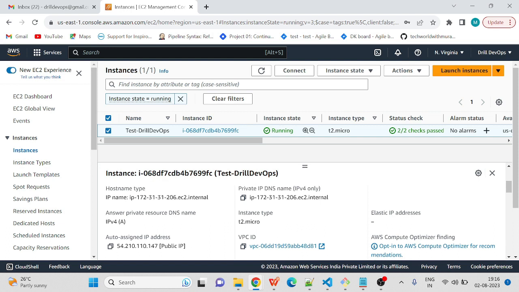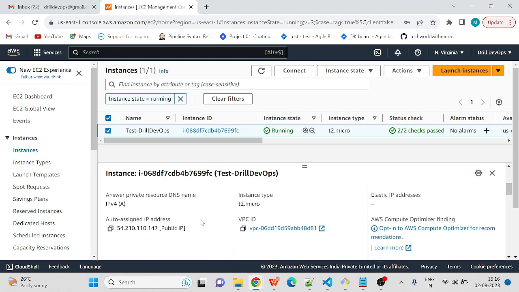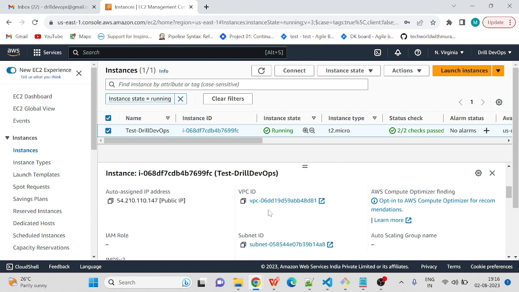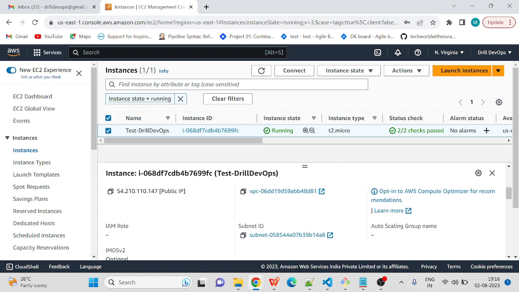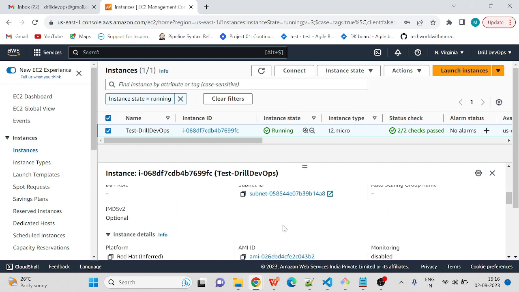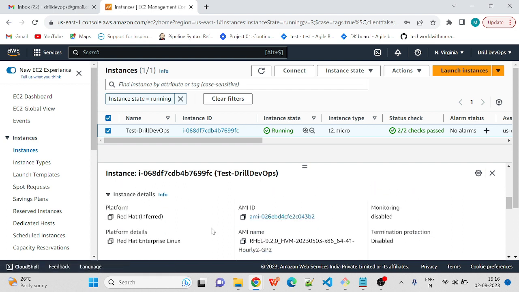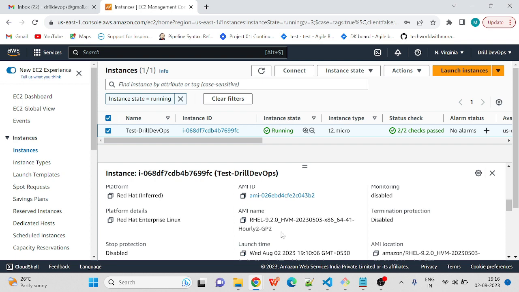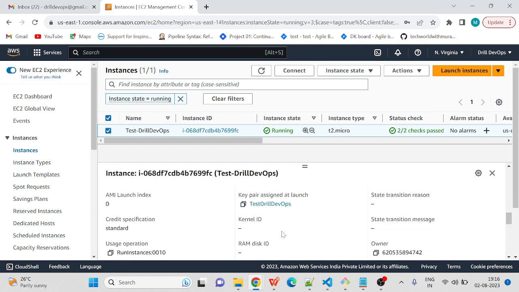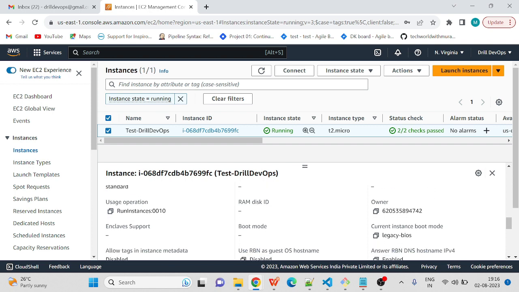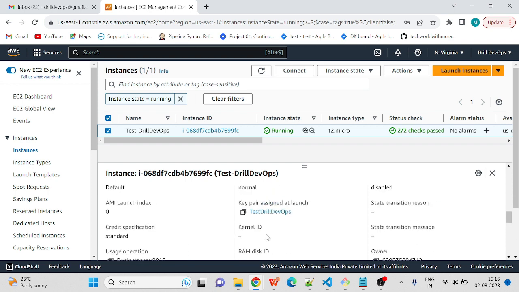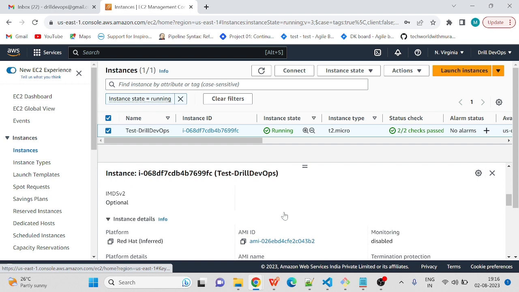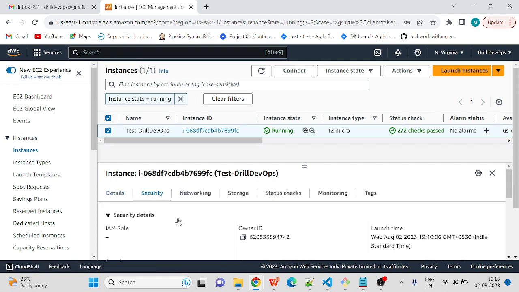We can see the host name, IP name, host type, and the instance type, the VPC ID that this instance is attached to, and the subnet ID it is attached to. We can see the instance details, like which platform we have created and what kind of image we have used for creating this machine. All these things we can see, and we can see the key pair as well. If you have forgotten which name you used, you can see the key pair assigned to it. Later on we can see the security.